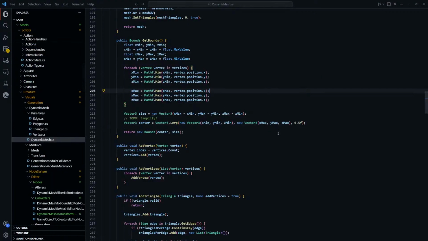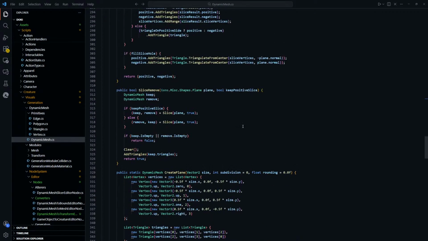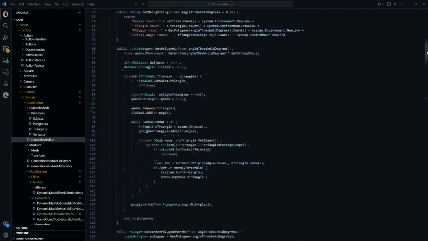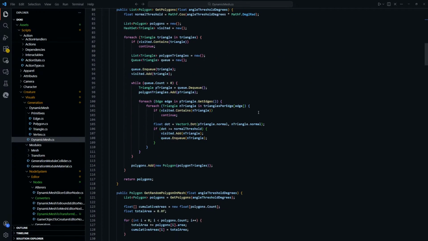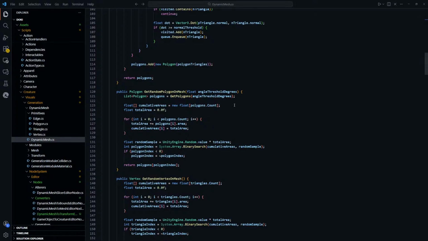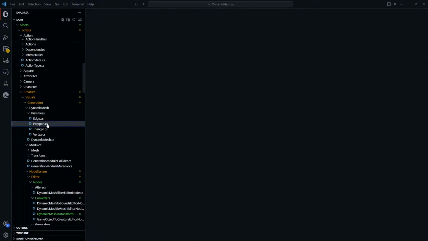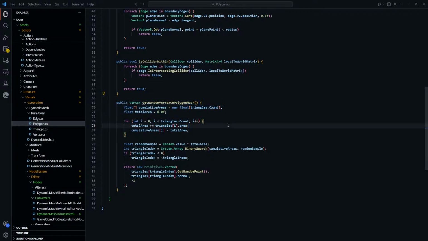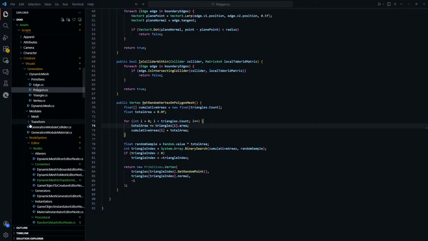Dynamic mesh. So here we have subdivide, slice, create plane, create cube. Okay. Get polygons, get random polygon on mesh. Is that how we do it? Get random polygon, and then polygon has get random vertex. Let's just check how we implemented it in our modules.